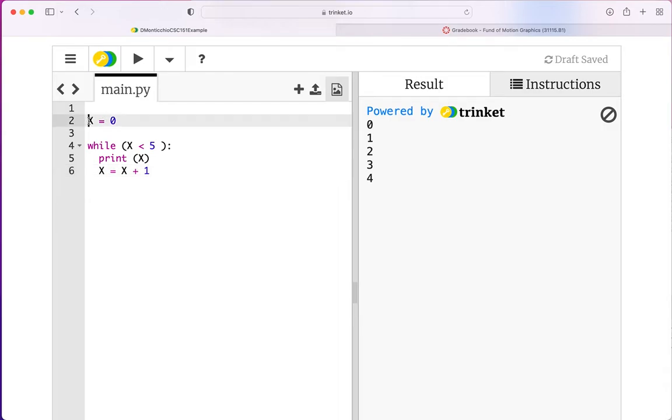So let's read this out. X is 0. 0 is less than 5. Therefore, this is a true while loop. So while it's a true statement, that means, okay, print x. What is x? 0. That 0 is now 0 plus 1, so it's 1. That is the end of the loop because there's nothing else after it. So we jump back up to the top. 1 is less than 5. Print 1. 1 is now 1 plus 1.